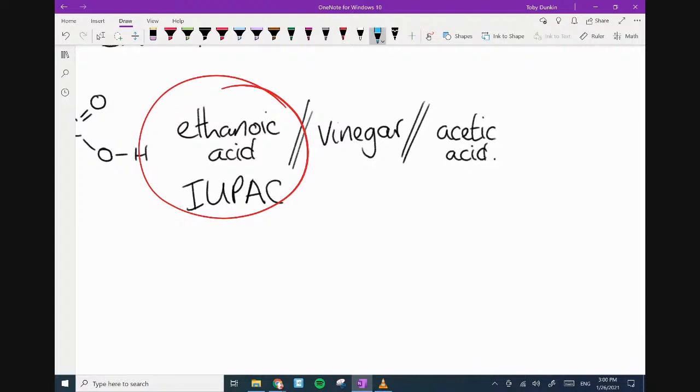This one, acetic acid, is called its common name. Vinegar is an everyday, a household name. I know it seems weird, you could argue that vinegar would be a common name, and it kind of is. It just means that there's kind of multiple common names. That's all. I can give you some other ones as well.